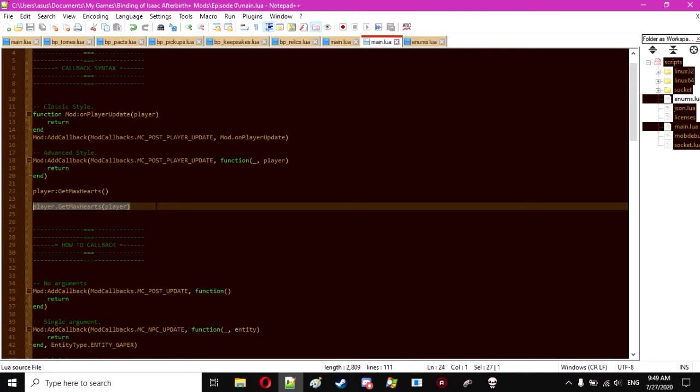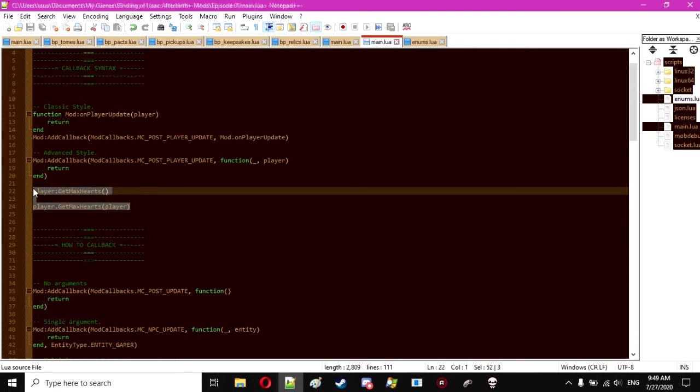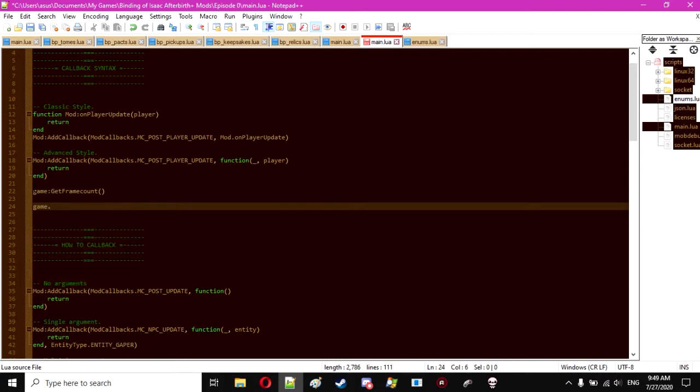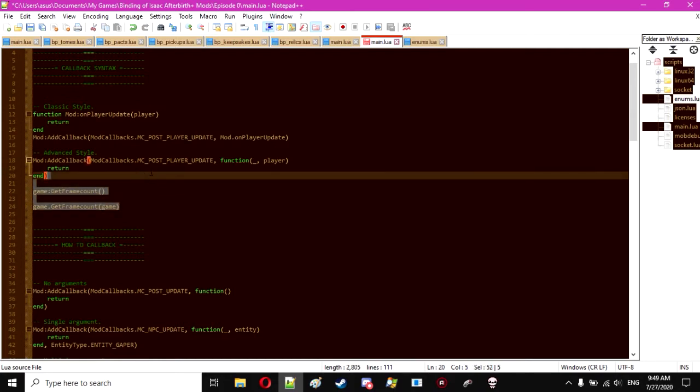This is why you will see a lot the setup like game get frame count is the same as game dot get frame count game. I can demonstrate again, but I won't because I already proved my point.